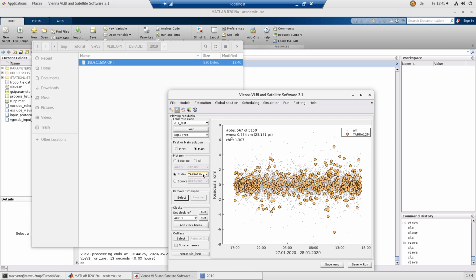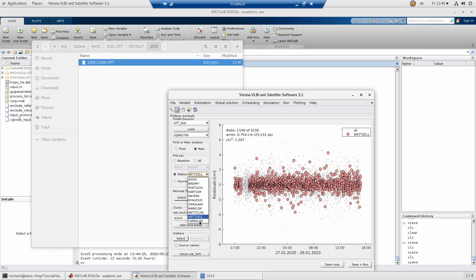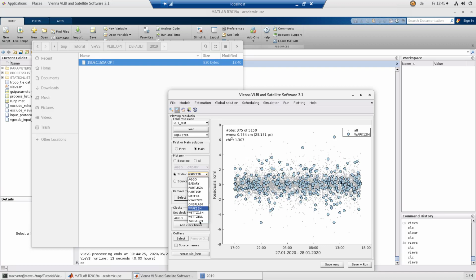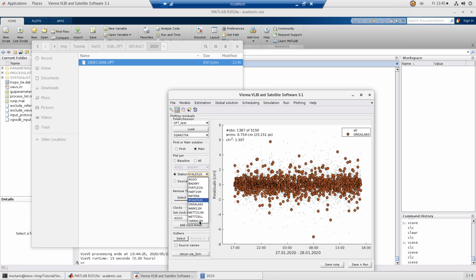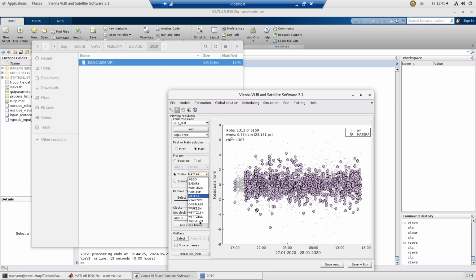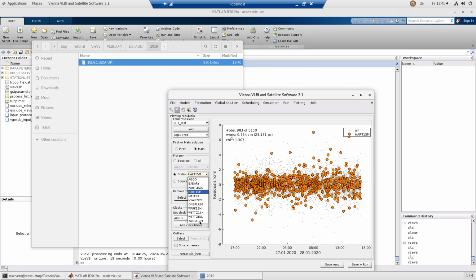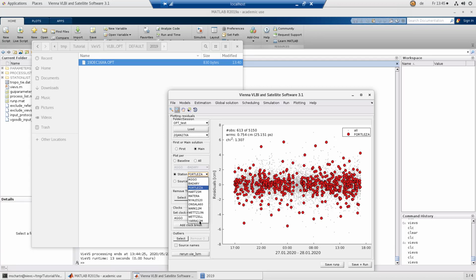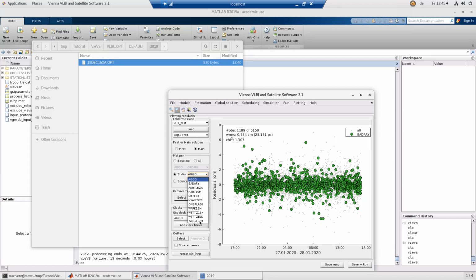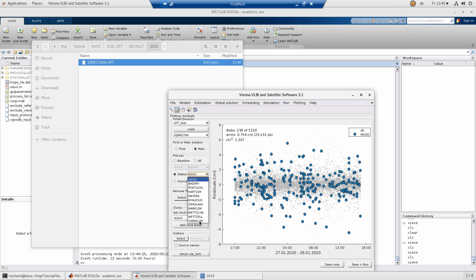Let's have a look at the stations in the main solution. So Yarga D, they all look more or less normally distributed around 0, so all looks good. Fortaleza is a little bit noisy, but okay. Yeah, and unfortunately Argo is quite noisy. So again, you can maybe try to deselect Argo and remove him from the session.